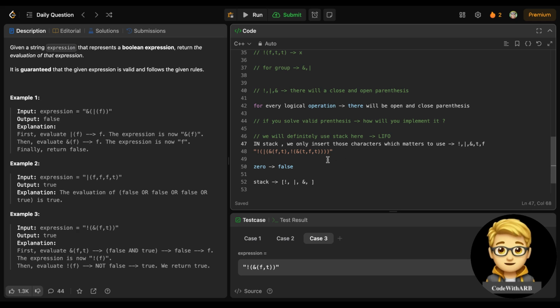If you see, f is there, so 0 is present. We will mark this 0 here, and there is also a 1 variable, so this is present. Again comma is there, no need to insert it.